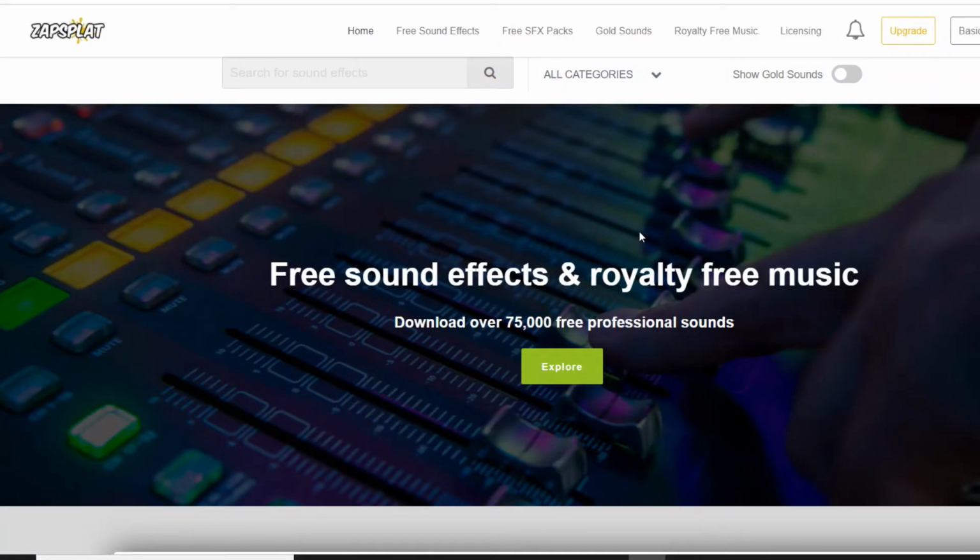Now that we have our story recorded, we need to find some sound effects to insert into our audio clip. You can go to the website Zapsplat. You will need to create an account in order to download from this website, but it is free. Once you make an account, you can hit explore.